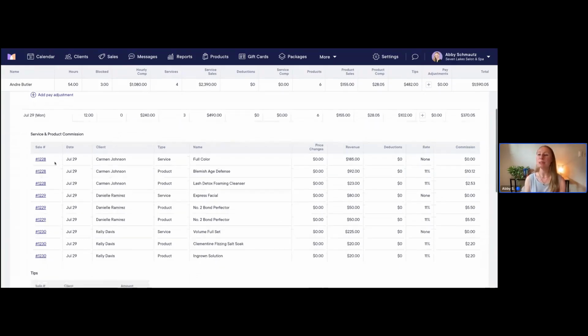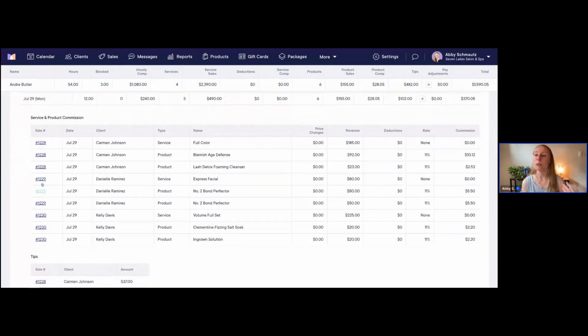This is actually really nice because if you'll notice, all of these different sale numbers are actually linked. So when you click this link, that is going to take you directly to that sale in Mangomint.